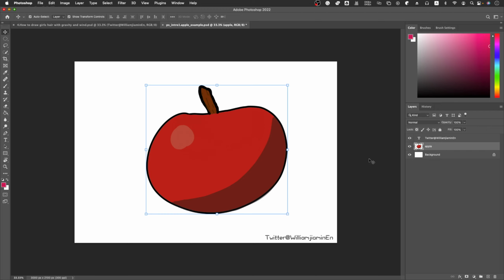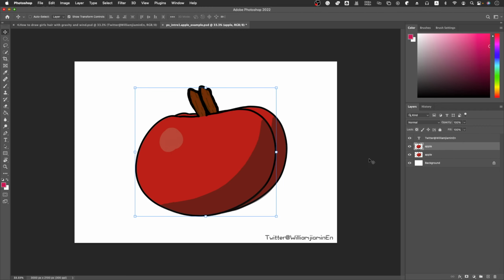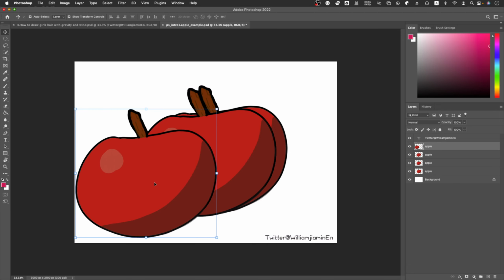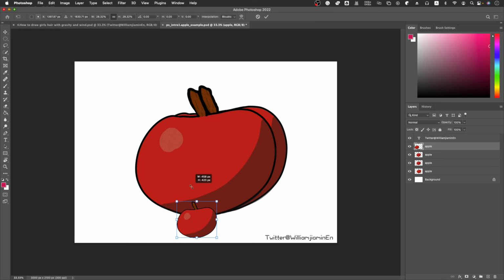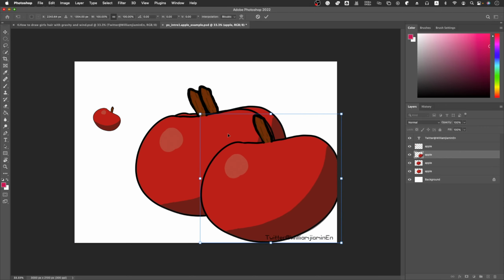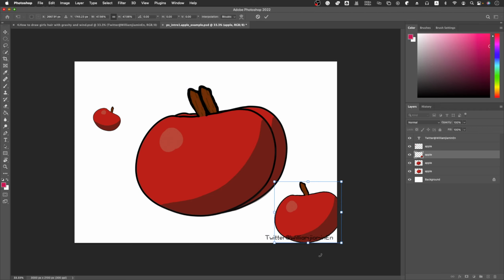Then you can make multiple apples by just copying and pasting. There are multiple methods to do it. First is Command C and Command V, and you can get multiple apples. Pretty simple. You can move it here, and use Command T to transform it a little smaller. You can change it a little bit, then click another apple, press Command T, make it smaller, and swirl it around a little bit.